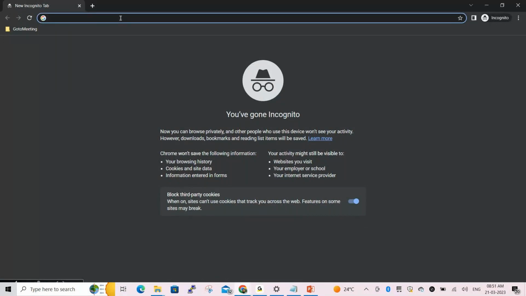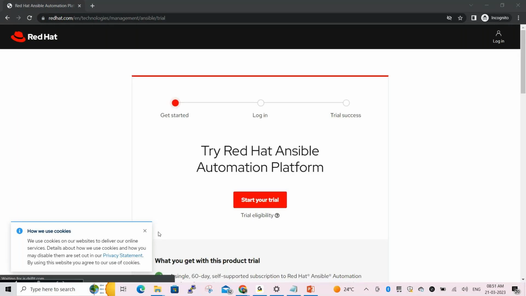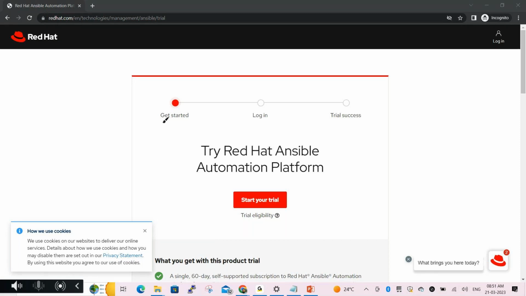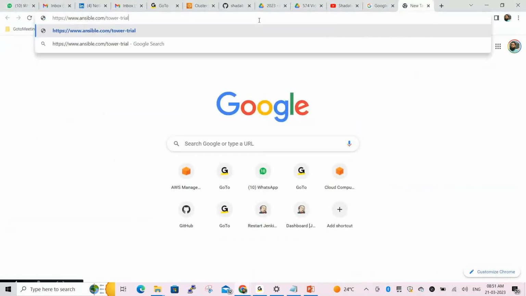Let me go ahead here. So you have to start your trial. Try Red Hat Ansible Automation Platform. Here you have to go, and you have to follow the steps. Get started and login and trial success. I already did these steps. Let me go to my case. I want to paste this URL here and let me proceed.